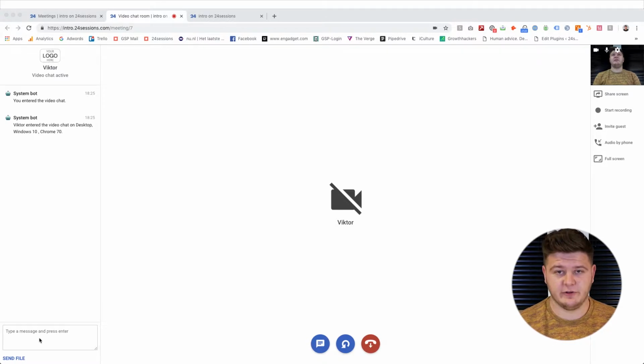The chat gives you the opportunity to send a text message to your client, for example, when they're facing difficulties joining the call. If you go a bit higher, you see the system bot. The system bot indicates what the guest is doing. For example, you see that Victor just entered the video room on a desktop using Windows 10 and Chrome 70. If he's facing any difficulties, for example his microphone is not working or his camera is not working, the system bot will indicate that here so that you can actively help him.